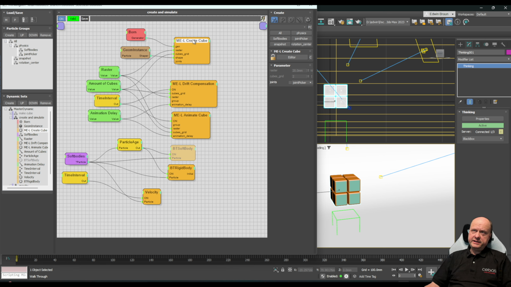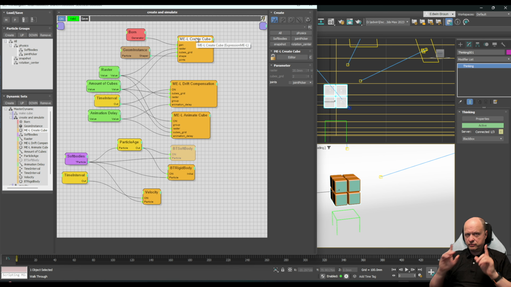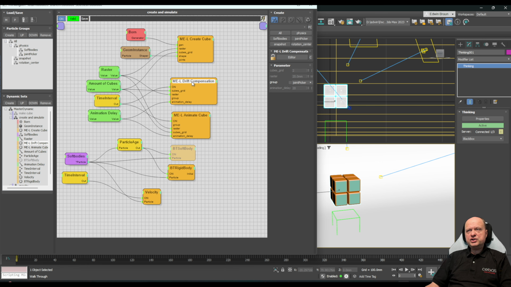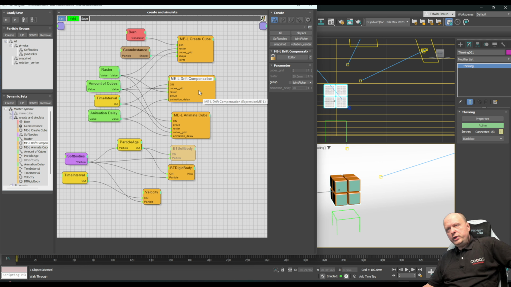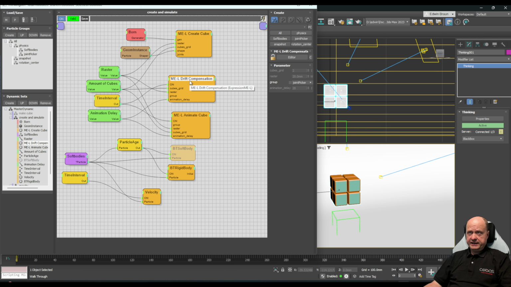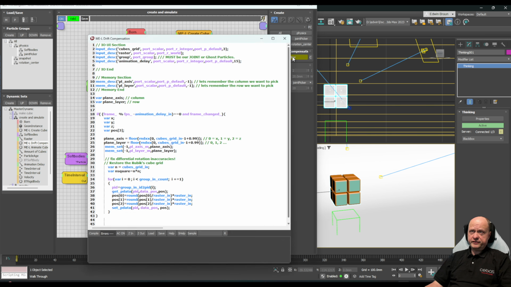We created here our particle grid along with ghost particles. So keep in mind, we have now double the amount of particles. One stays in place, the other one can move or do whatever they want. So now let me show you how we animate the cube. And now let's have a look at our drift compensation.